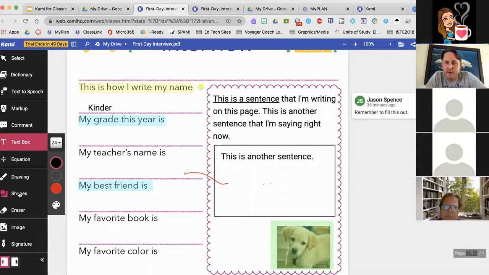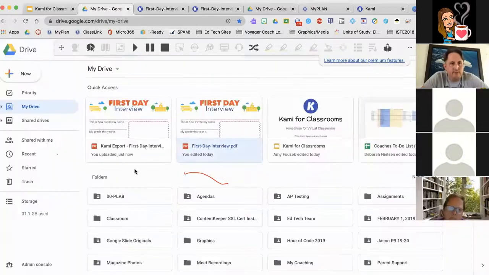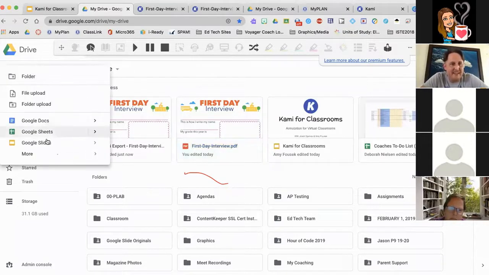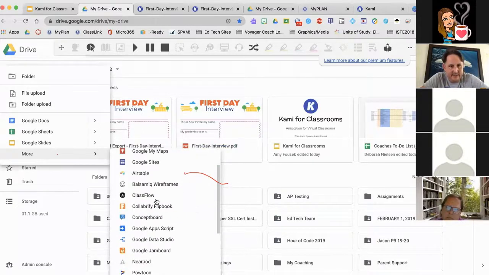And did you download the Kami Chrome extension? Yes, I did. Okay, let me see something. All right, I'm going to try something. If you're in Google Drive, and we're doing Google Drive training next week, I'm going to click New and More, and let me see, do I even see Kami on here?